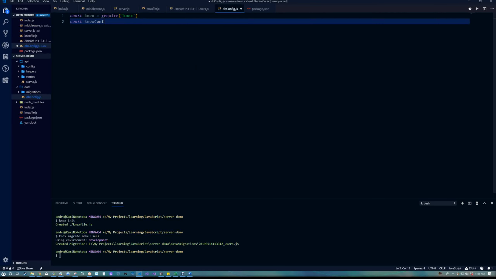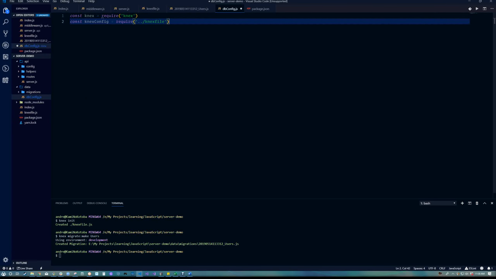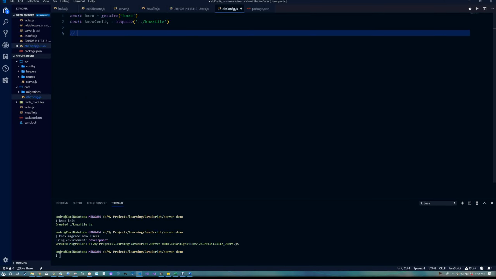So knex config equals require, and then we're going to basically tell it to go down to this knexfile. I'm going to mess that up every single time. All right, so there we go. So the next thing we want to do is set up our environment variable to tell us what node environment we're in. So that's going to be let env equal process.env.NODE_ENV, and you see how it auto populates down here. Okay, and otherwise it should be in development.